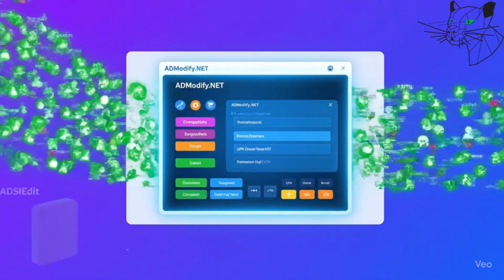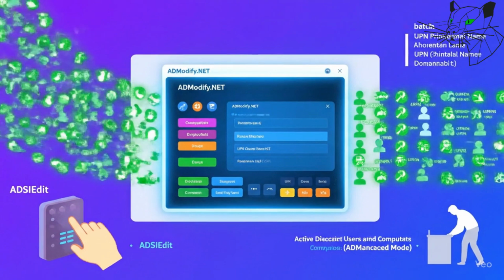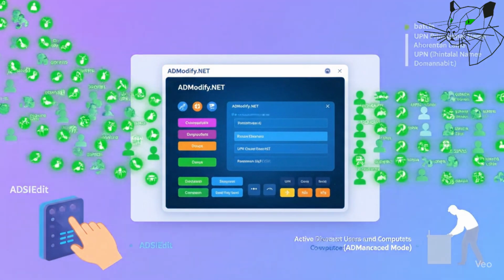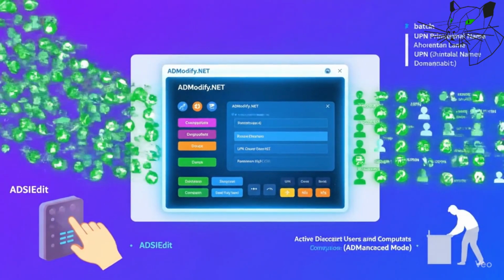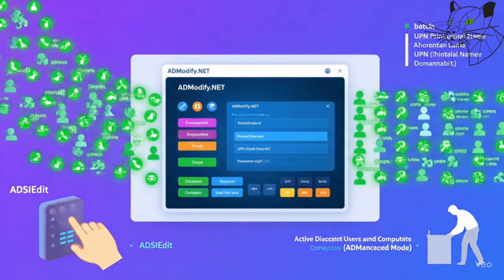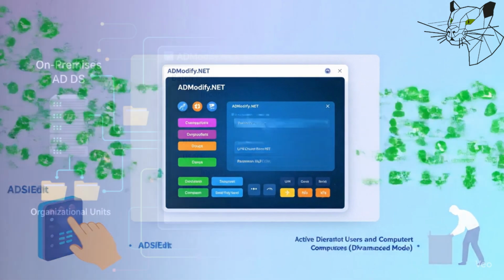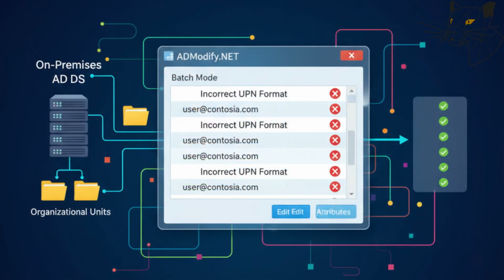ADModify.net tool. For errors such as format issues, you can make changes to specific attributes object by object by using either ADSI Edit or Advanced Mode in Active Directory Users and Computers. However, to make attribute changes to multiple objects, ADModify.net is a better tool. This is because the batch mode operation provided by ADModify.net is useful for making changes to attributes such as UPNs across OUs or domains.